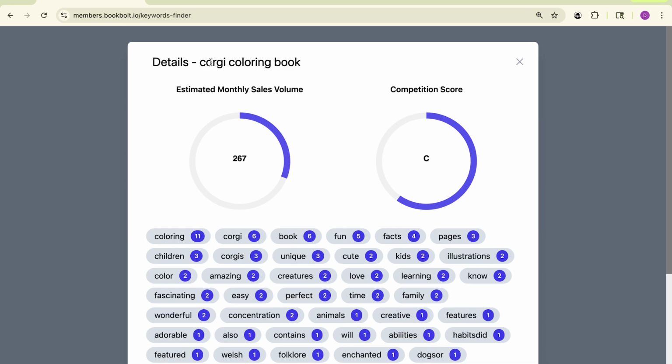So corgi coloring book, let's say you wanted to do a corgi themed coloring book. You will have some competition. It's not the worst competition, but it's not like an A or a B. But on the upside, see how sales volume 267. So these are selling. You want to decide within yourself, are you ready to put in the work that it's going to take to make your book stand out in this competitive space, knowing that the sales are there, but it's going to take some work on your part. You can't just make it and post it and that will be the end of it.